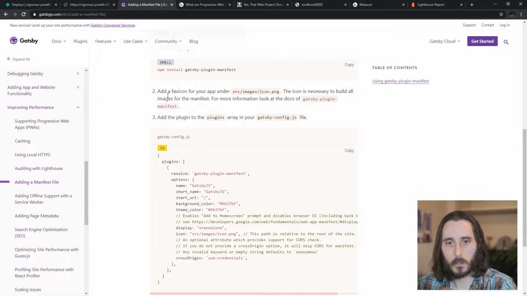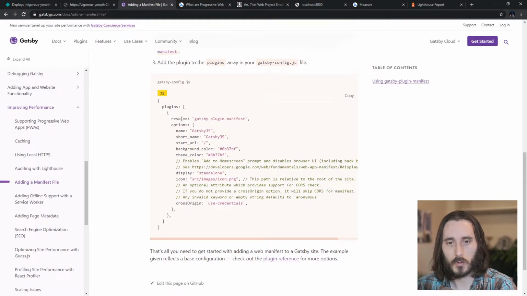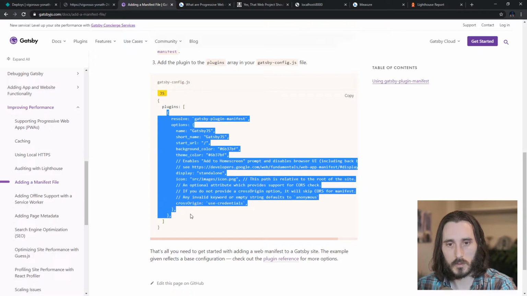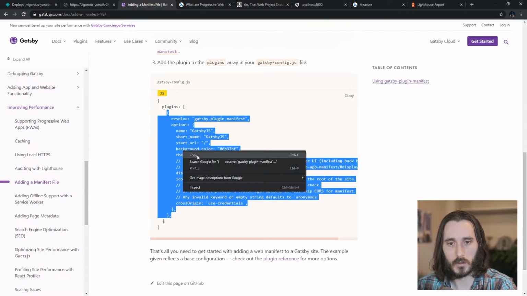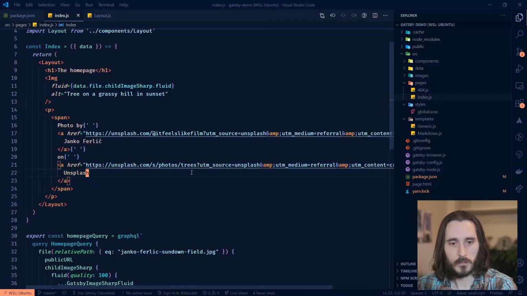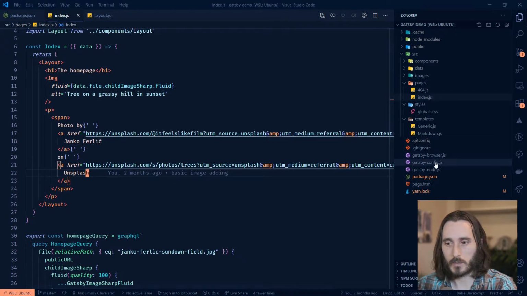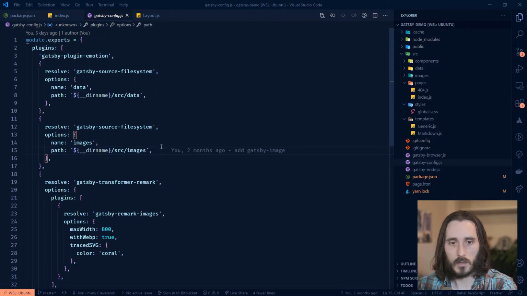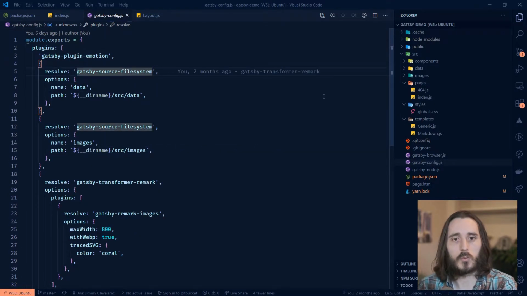Come down here. They want you to have a favicon for your app under this source images icon. That's because they're going to point to it. But what we really want to do is just take some of this info right here. Okay. That's done installing. You jump over here. We want to go to our Gatsby config. And here is where we're going to want to put this.